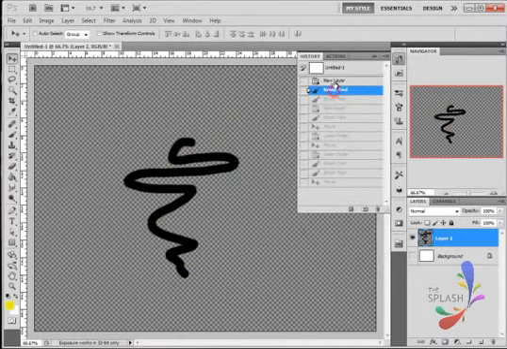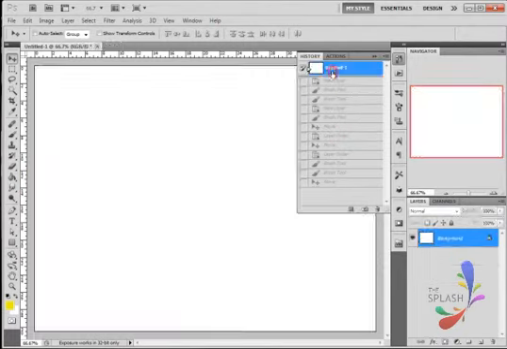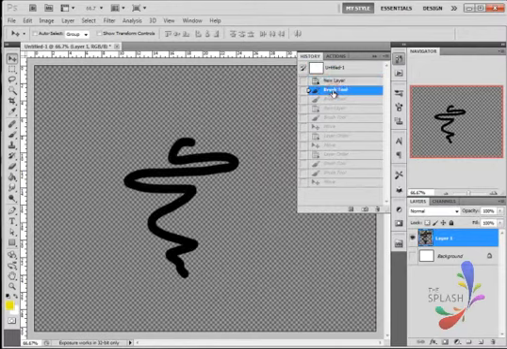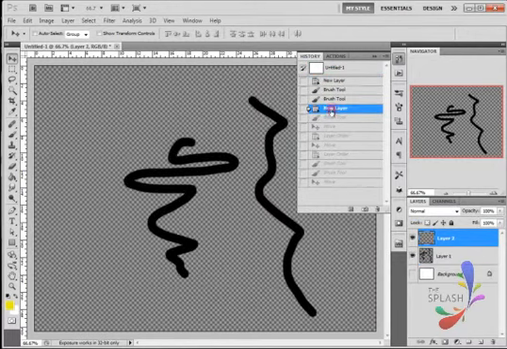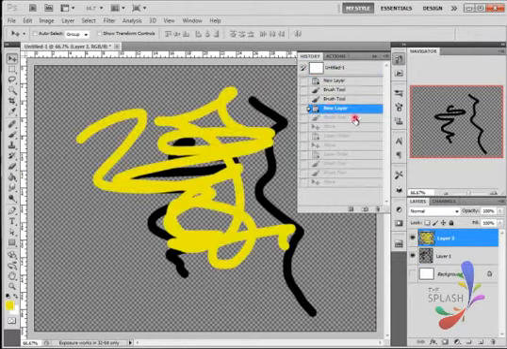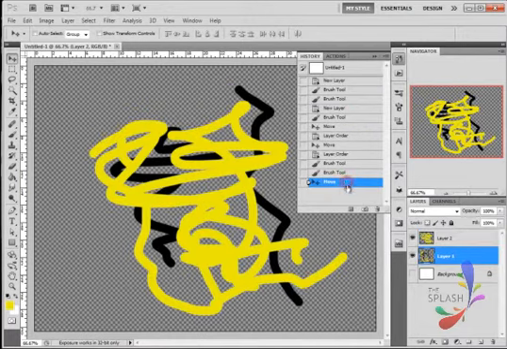Right when we create a new layer, see, first brush stroke, second brush stroke, again we made a new layer. See, everything is stored here. So you can undo the things you have done wrong. You can undo that through history.